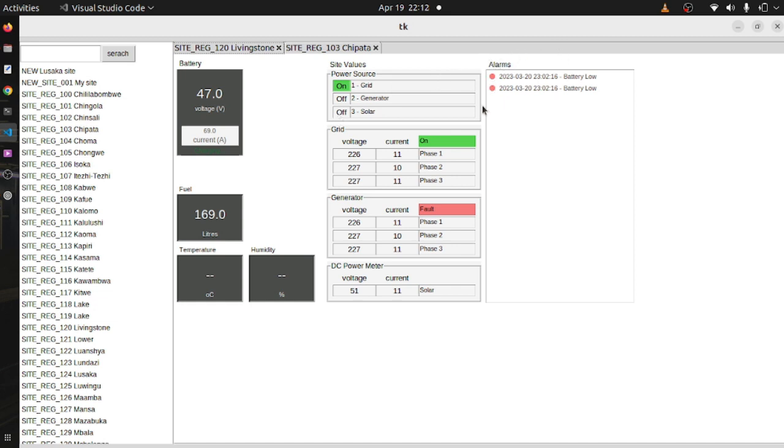On the alarms, currently I've only done one alarm, which is the battery low alarm. When the battery voltage is less than the threshold which has been set in the system, this alarm will be flashing like that, just to draw the user's attention. If we open this other site, we find that the voltage here is different and this alarm has not been triggered. So this is responsive. It's supposed to work in real time, and this information is coming from the database.